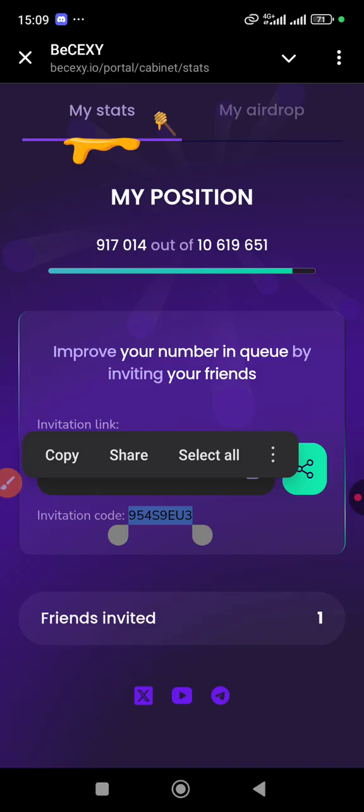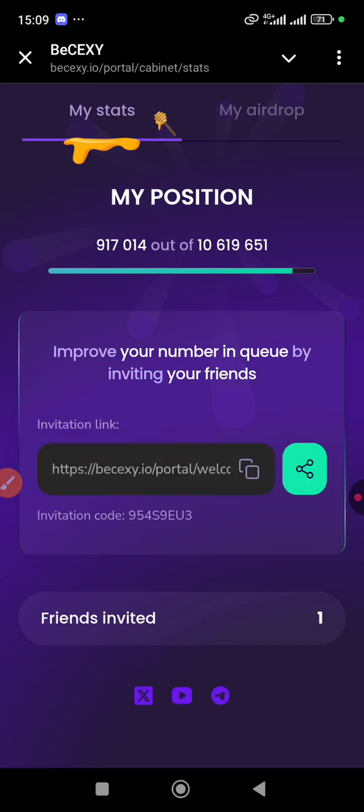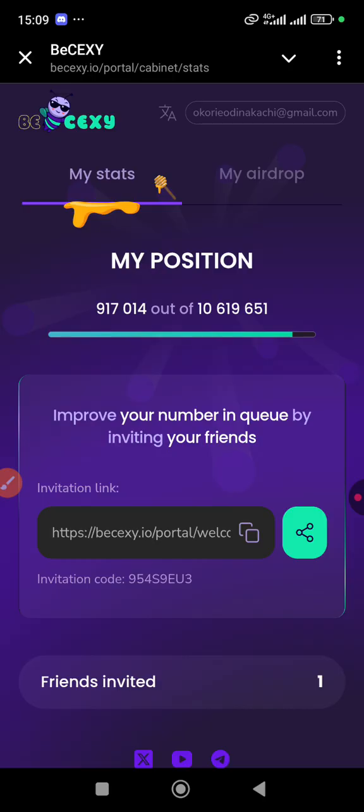I'm not getting anything because this airdrop has already been concluded. So even if you use my invitation code to join, I'm not going to be rewarded for it because the airdrop is already concluded. First thing you need to do, copy this code, type it out as it is. I'm also going to put it on the screen. Type it out as it is, and you should gain access to this first page.